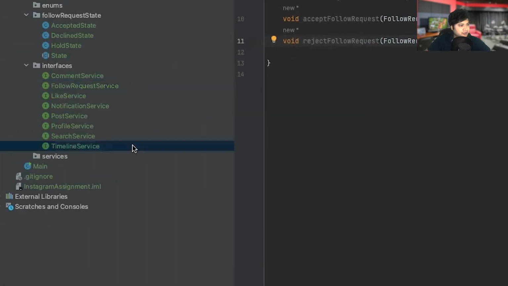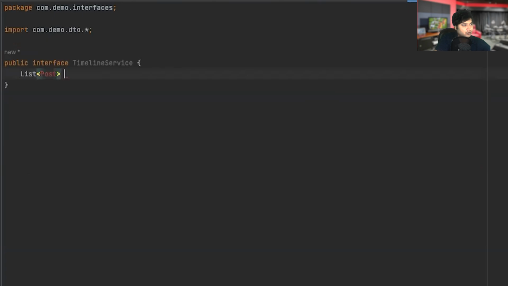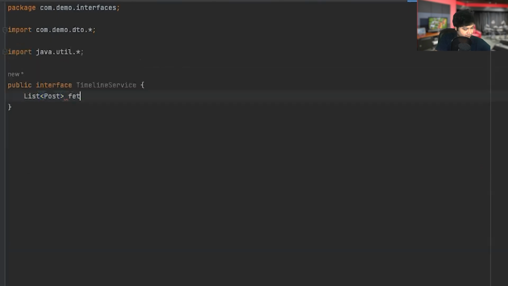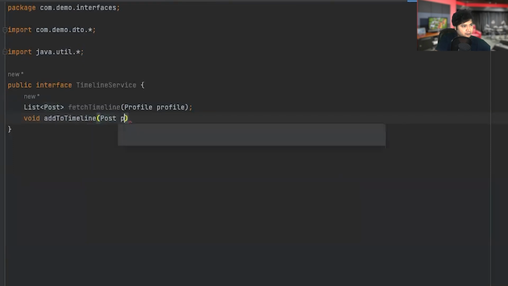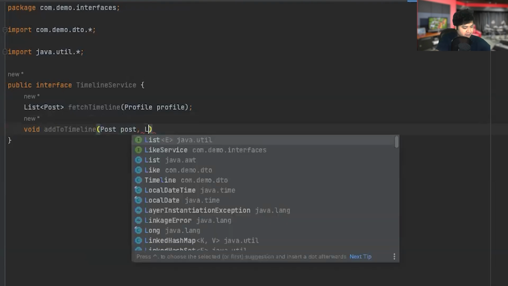Then the next one we should have is timeline service. Two things, fetching timeline and adding something to the timeline. List of post, if we want to fetch timeline, for what profile? So this should be profile. And the next one should be add to timeline. So void, and we'll get a post and a list of profiles to whose timeline we want to add.